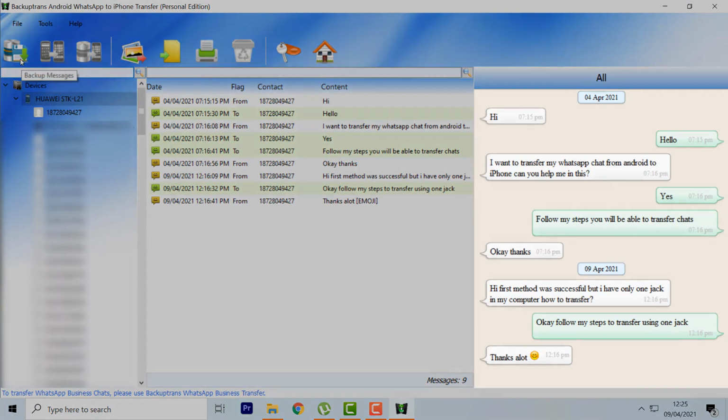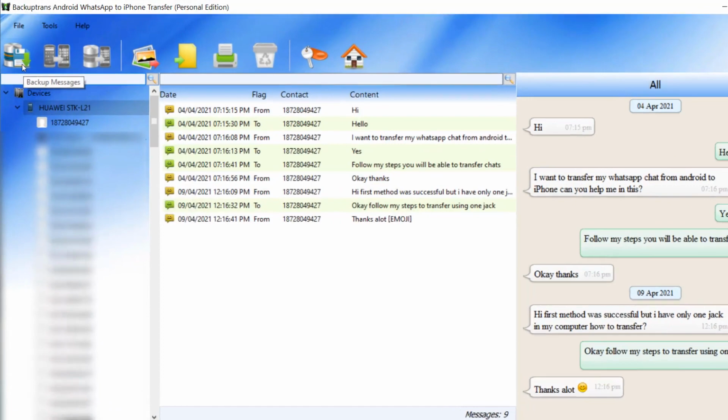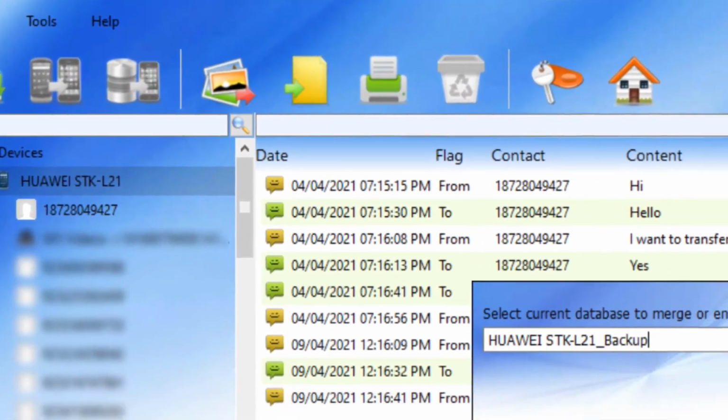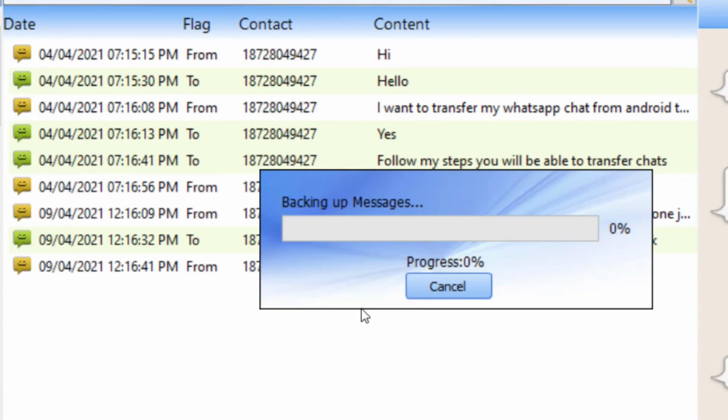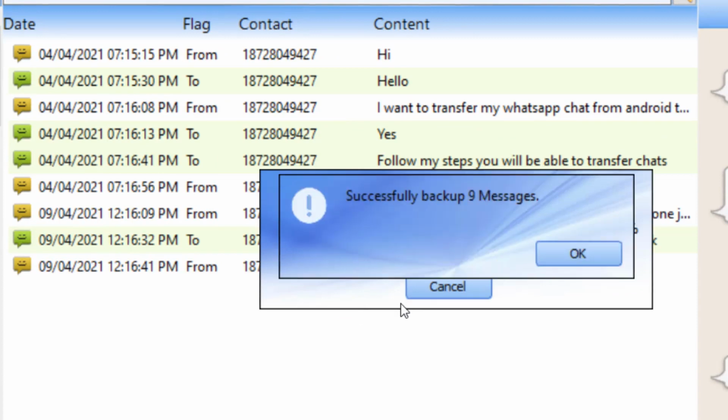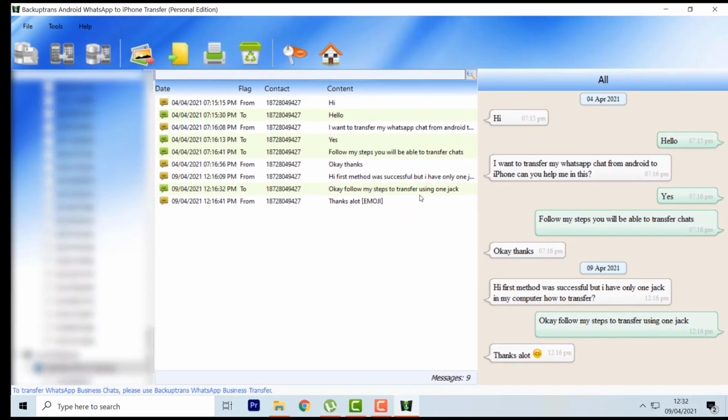When the software finishes loading WhatsApp chat messages from Android, simply click the Backup Messages menu to save and transfer WhatsApp messages into the local database. Disconnect your Android phone from the computer after done. Install and log into WhatsApp Messenger on iPhone, skip if done. Don't restore WhatsApp chats from iCloud backup.